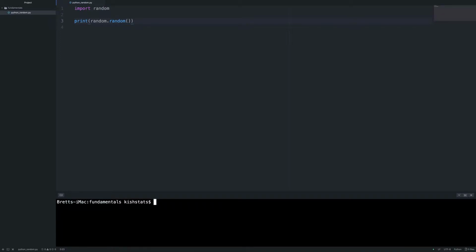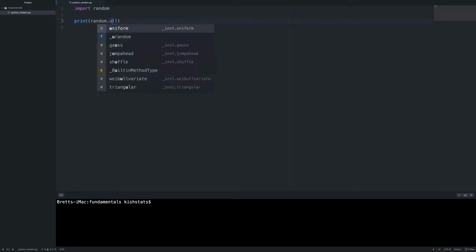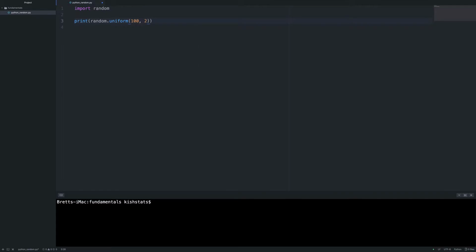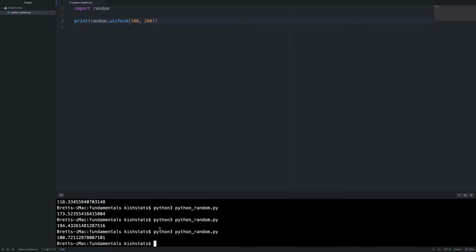Okay, in this next example, let's say we want a number that's between a certain range, like between 100 and 200. So we can just use a different method for that. That's called the uniform method. If I save that and run it, we get a value between 100 and 200. And notice that they're all floating point values.